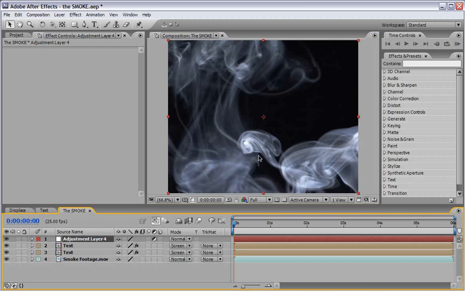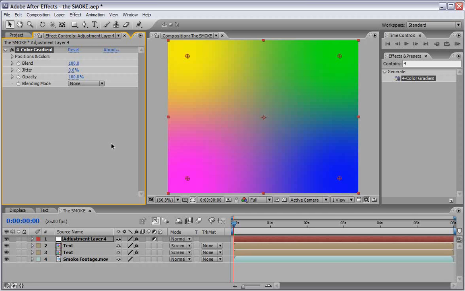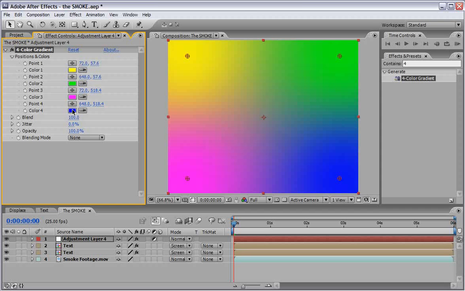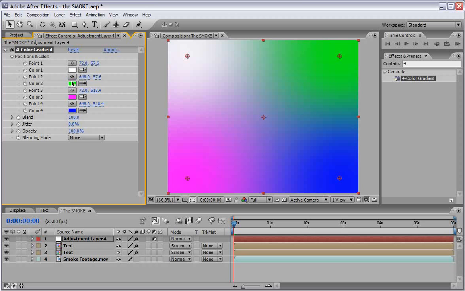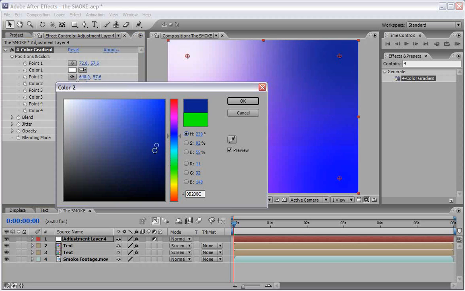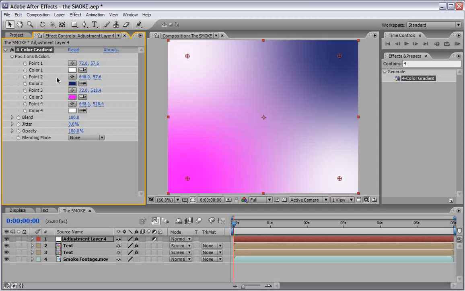To this adjustment layer, I will add a filter which starts with the digit 4, which is 4 Color Gradient of course, and we'll just add it to this adjustment layer. Now I will change the colors. The first color will be white, the second color will be a darkish blue, somewhere around here. I will leave the third color as a pink, and I will change the fourth color again to something around the white colors. And then we will change the blending mode from none to multiply.